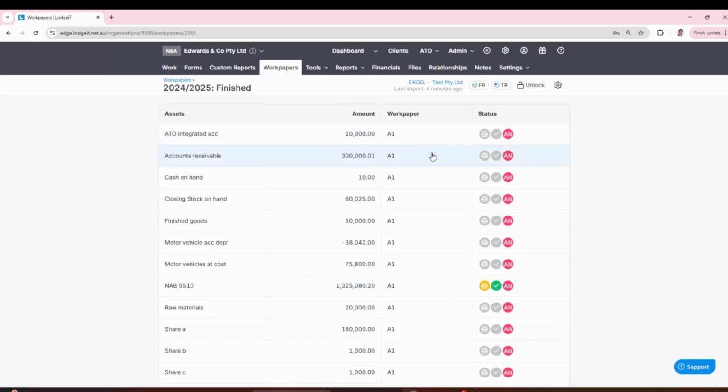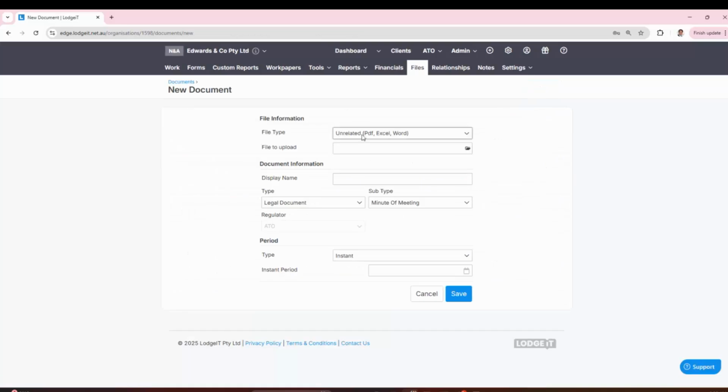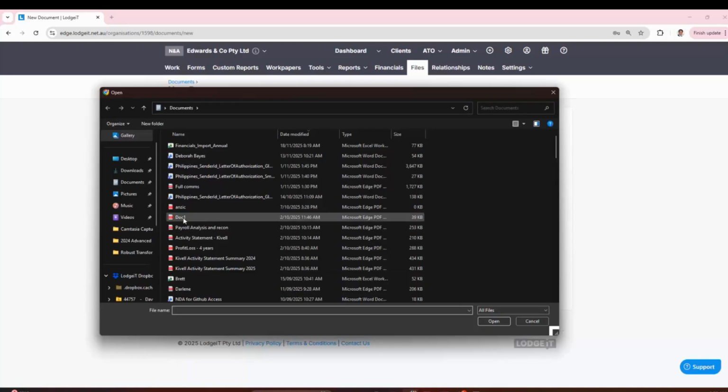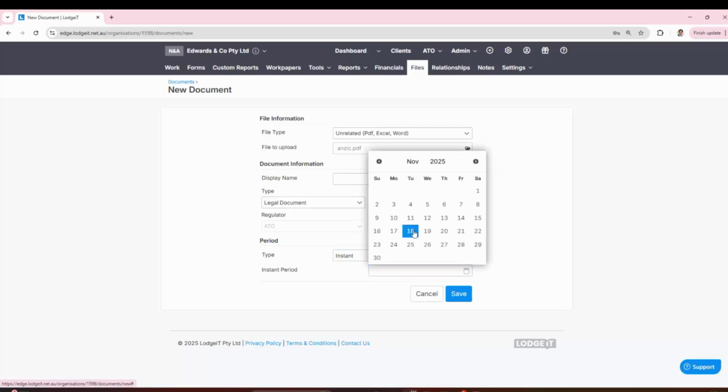Where are you bringing your documents in? You're either uploading from your desktop, or you can store documents in our file store. So you've got free file storage in here, and you can upload documents. When you're uploading your documents, ignore this file type. It's irrelevant. You just go file upload, whatever. Maybe you've got something like that you're uploading. You're just simply saying what category it is. So if this was a legal document, maybe a minute of a meeting, then it's got a date type of instant because it's signed as at a point in time.